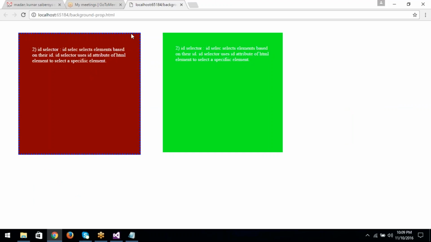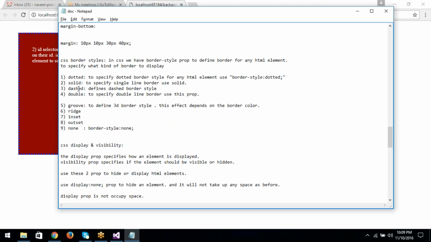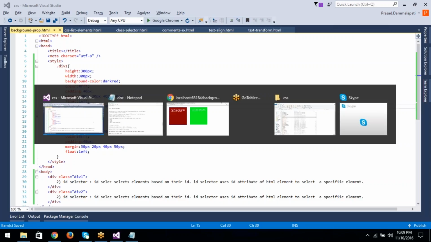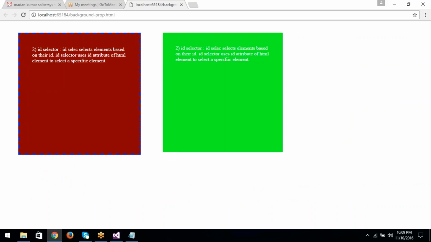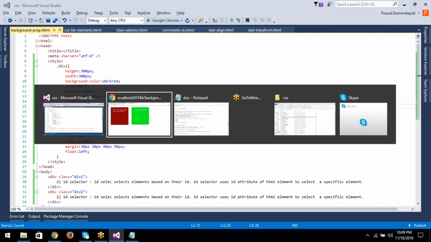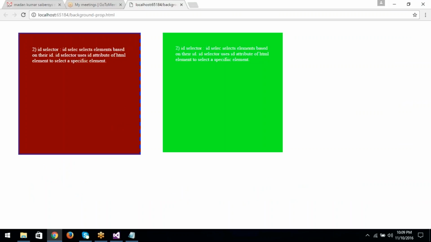Okay, so this is the dotted border. And for dashed border and double border, this is the dashed border style and the double line border. Double lines will apply to the div. So, double line border.